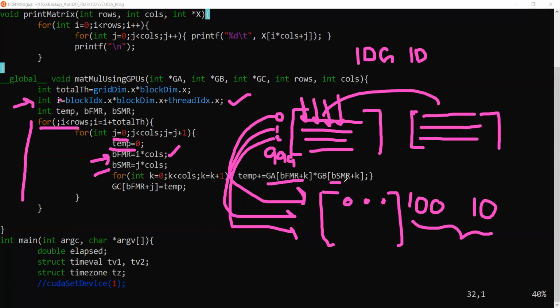Similarly, BSMR, that means the base address of the second matrix row. Suppose this is the base address. We are going to multiply this one with this one. Next, as we increase k, we are going to multiply this one with this one, then this one with this one, and so on. That is the logic.